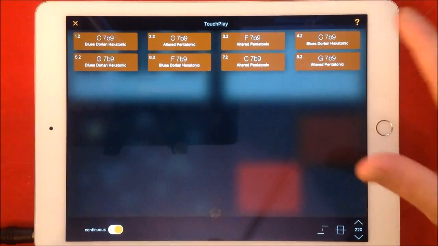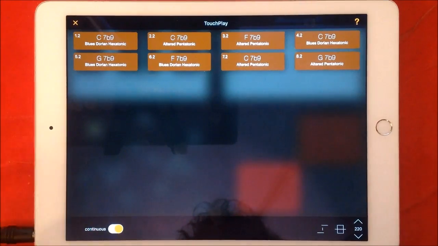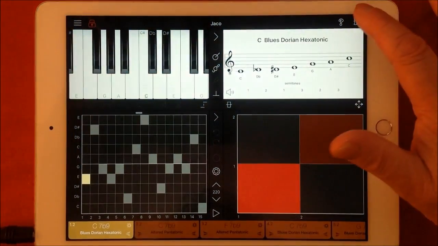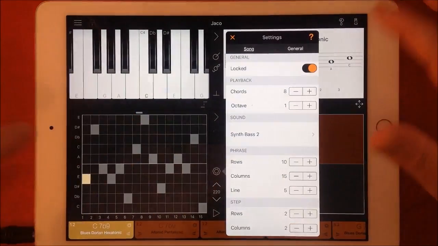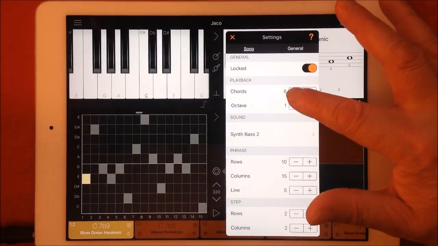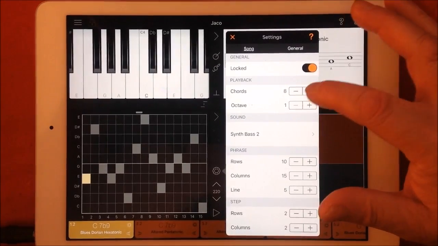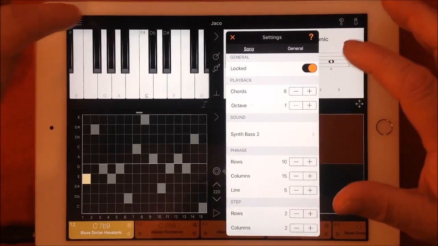Now, don't forget, you can add chords. It was a little bit confusing. You can add chords in the, let's close that here. To add more chords, you hit this little gear here and you add more chords there. So you can see this has got 8 chords, traveling over 1 octave. Let's set that for, oh no, sorry, I have to unlock.